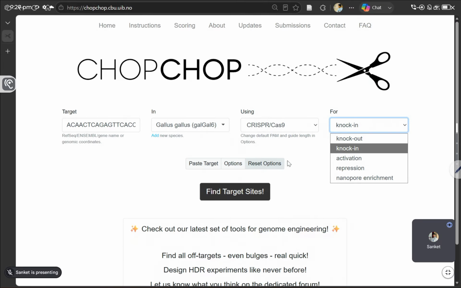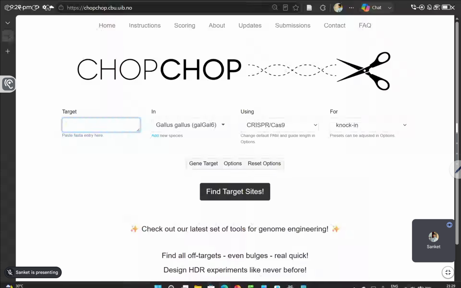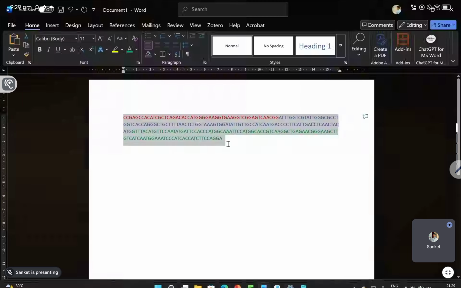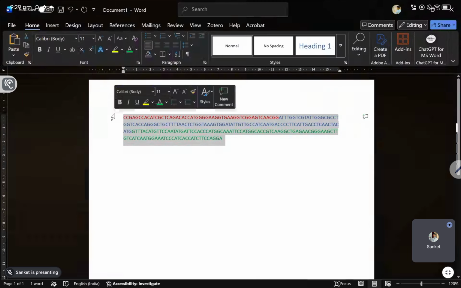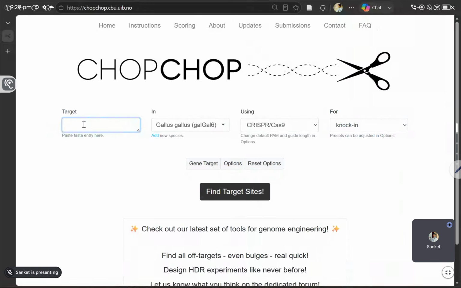So first you will paste your target. Here you have to click on paste target. You can see there is an option called paste target. Here you will open your Word file, copy this whole sequence that you have made, which contains exon 2, exon 3 and exon 4, and paste it here. That's simple. Everybody do it.